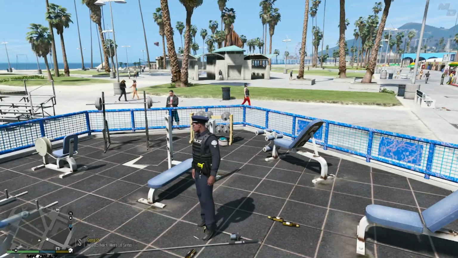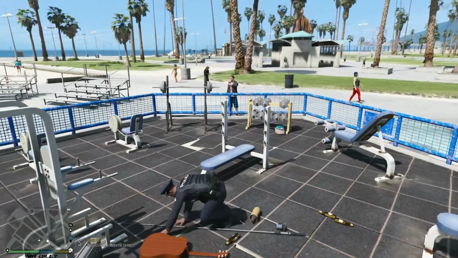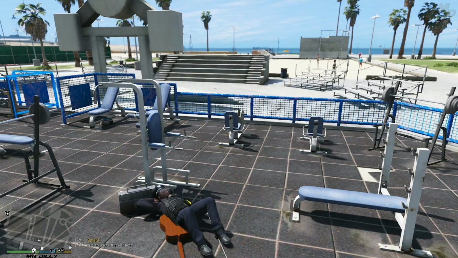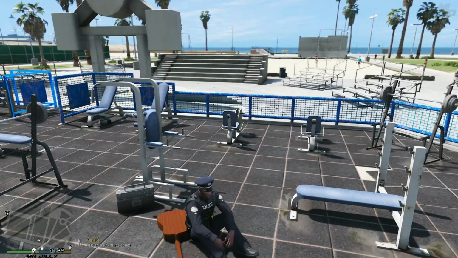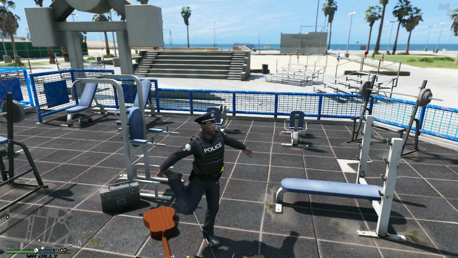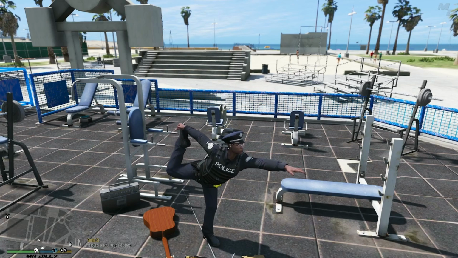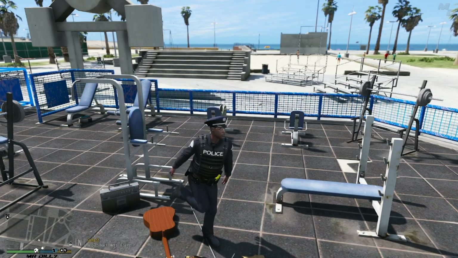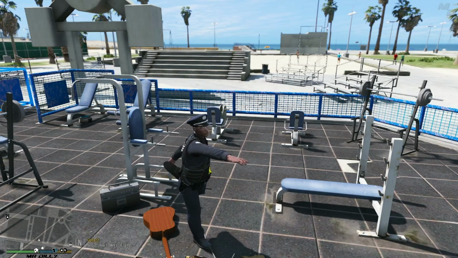Let's go ahead and do some sit-ups as well. All right, so he's gonna go ahead and do some sit-ups for us now. There you go. All right, let me go ahead and go to another one. You can go ahead and do some stretches as well. There you go. So you can get hella creative with this however you want.